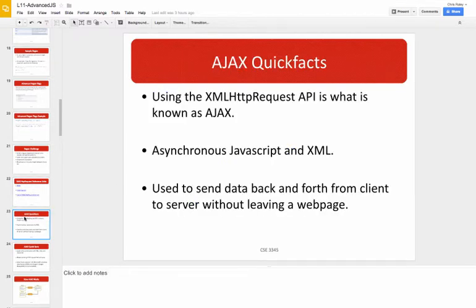So AJAX is a popular term that's thrown around. It stands for Asynchronous JavaScript and XML, and that's technically what we're doing with XML HTTP request. We're using it to asynchronously fetch data. And as this says right here, we send data back and forth to the client without having to actually leave a web page. So way back in the day, anytime you wanted to get or retrieve information, you had to leave your web page and go to a new page. However, with the fantastic world of AJAX, you can stay on one page and go and retrieve information.